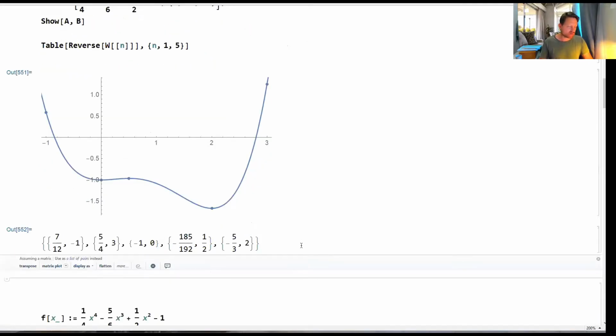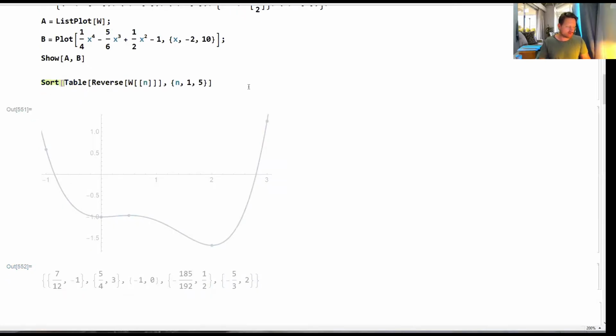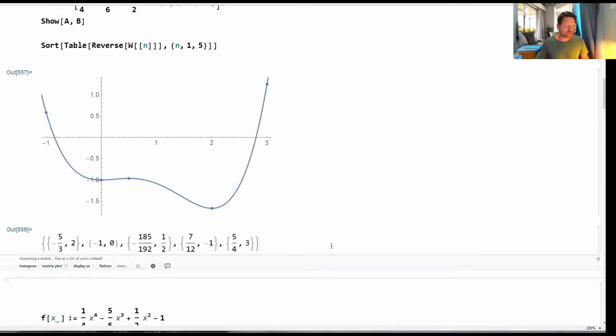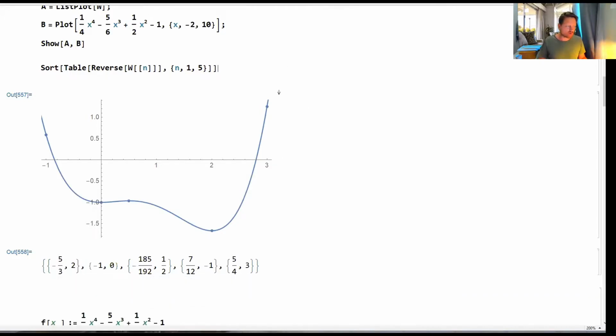Okay, so I put the y coordinate first in this, right? And now what I want to do to that is sort that. Okay, so now we were able to sort this. And so what you can do is associate each point with its order, right? Now you want to reverse each point again, but I'm just showing you some techniques for how to deal with lists. So you can play around with that.